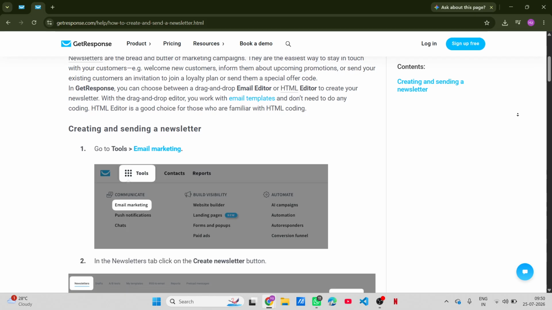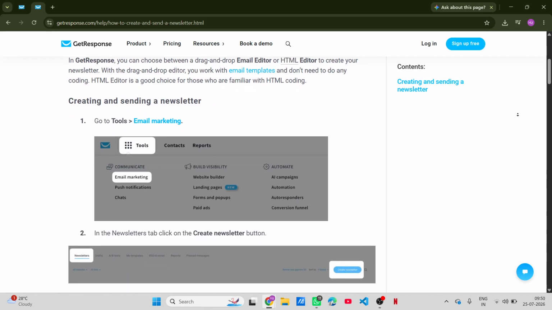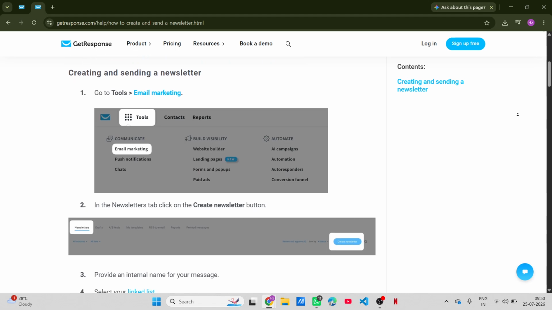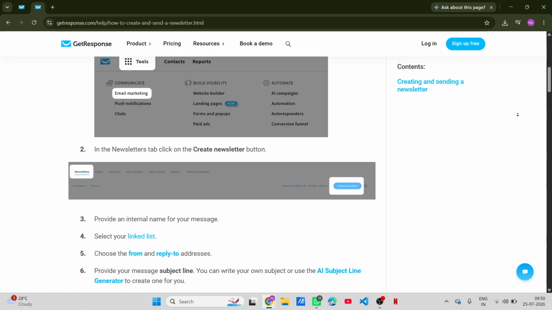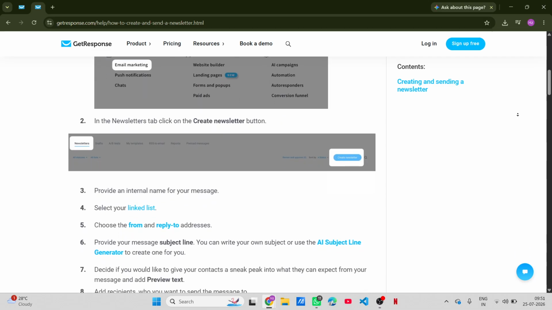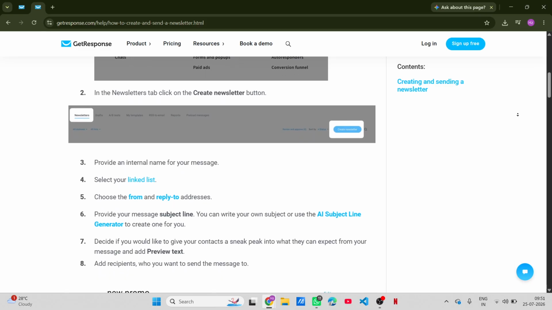You'll see various options for designing your email, and GetResponse offers both drag-and-drop functionality and HTML source code options. If you're comfortable with the drag-and-drop editor, I'd recommend starting there, as it's user-friendly and intuitive.